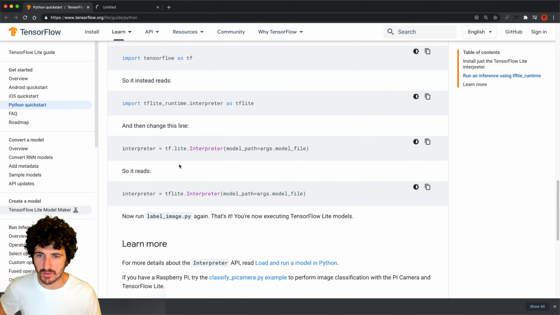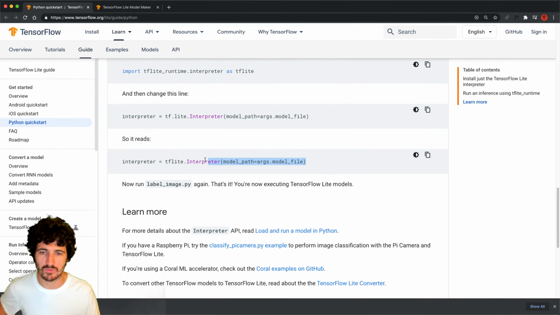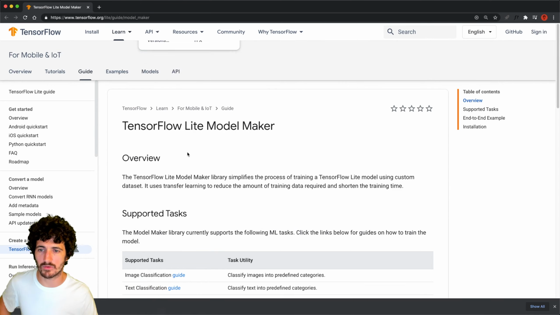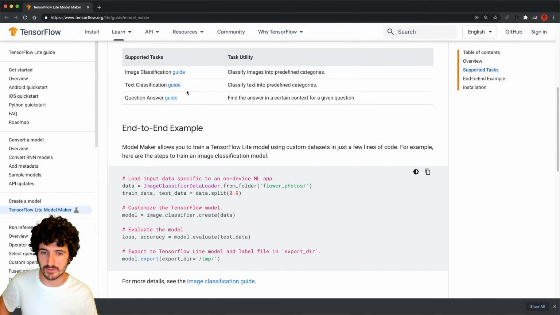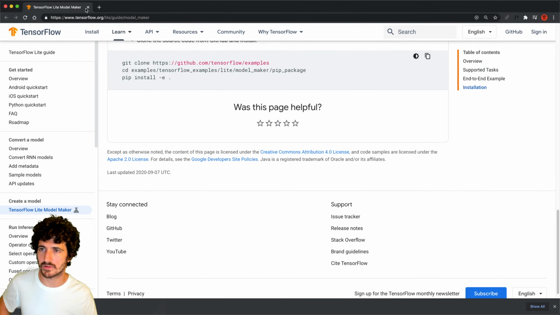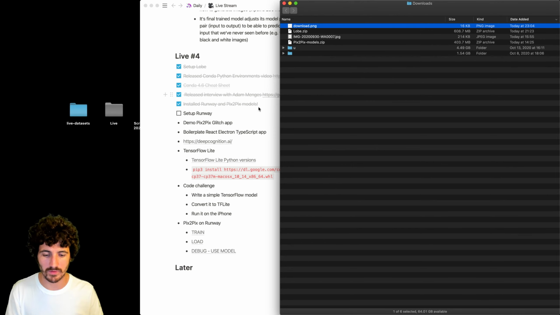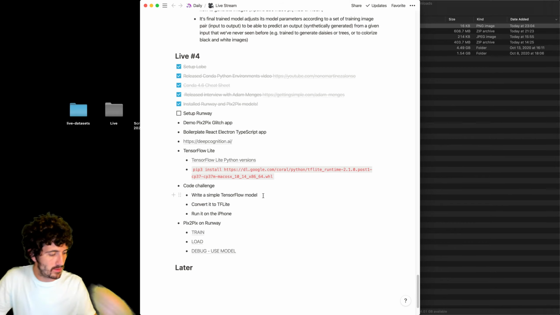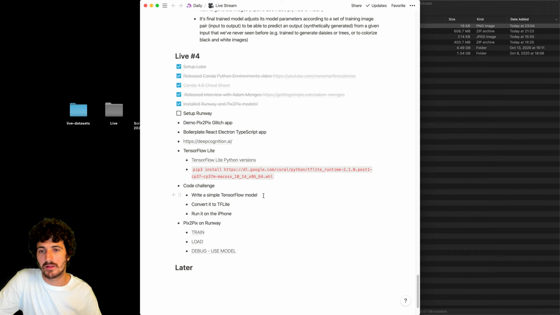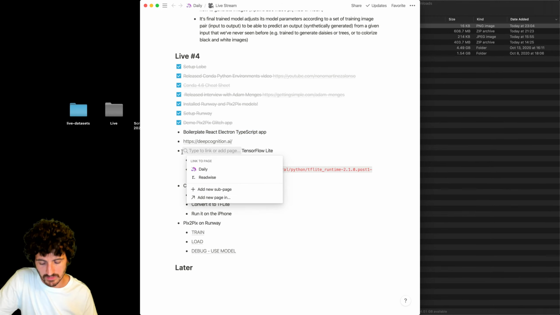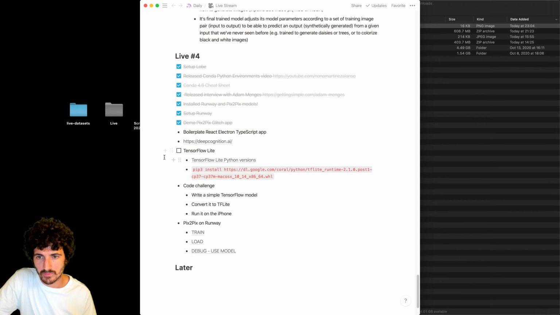TensorFlow Model Maker. And yeah, this is the base code of how you initialize a model that we've seen with the Runway boilerplate code, the Lobe boilerplate code. There are some handy functions to create models with TensorFlow Lite. Okay. And well, we've seen Runway, we've seen the demo of the Pix2Pix app. We haven't seen the boilerplate. Oh, what is this? Code challenge, right? TensorFlow model converted to TFLite running on the iPhone. Yeah, we're not going to do this today.